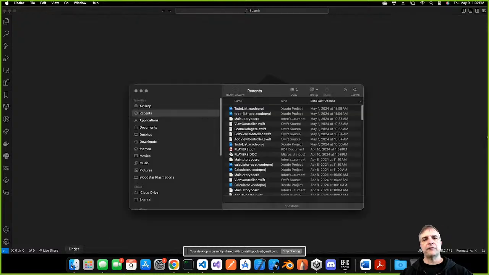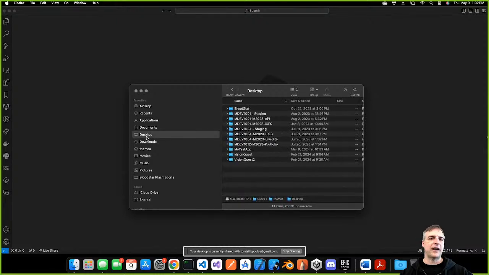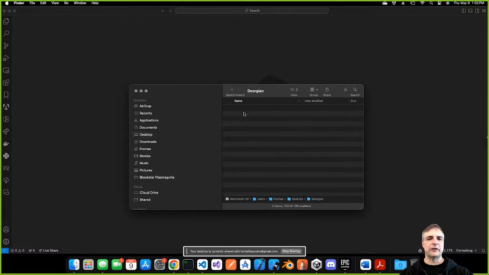Inside of our Finder, I want to go to my desktop, which is where I'm going to have everything. I have some previous stuff in here from before, but I'm going to make a brand new folder. Do this with me, please. I'm going to call this Georgian. Inside of the folder, I want to put the name of the course, which would be MDEV1004. This is what I would do if I was setting it up. That's my structure.